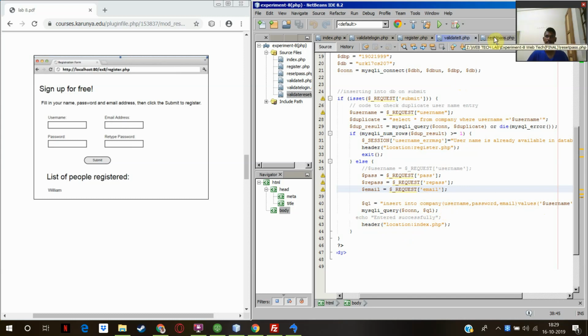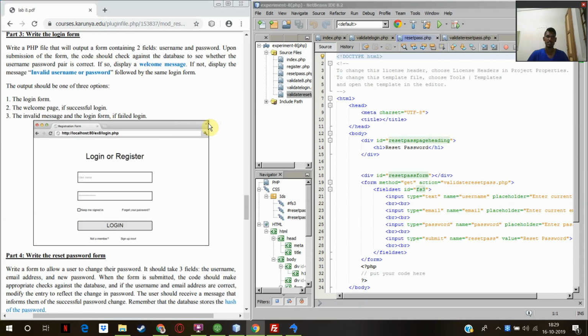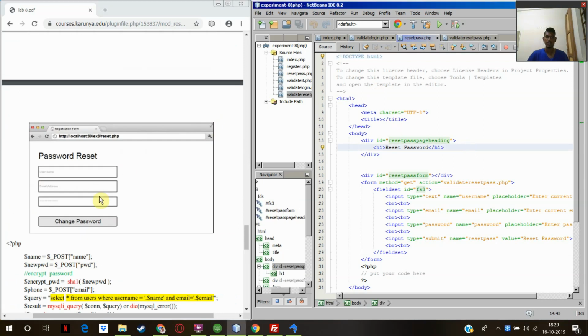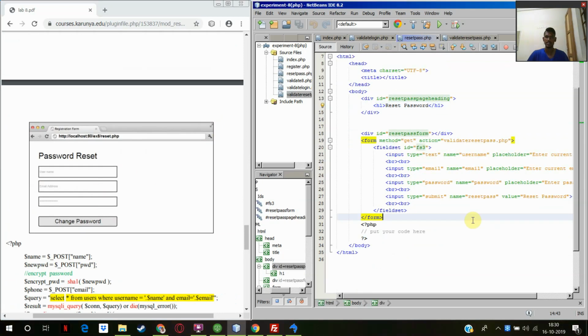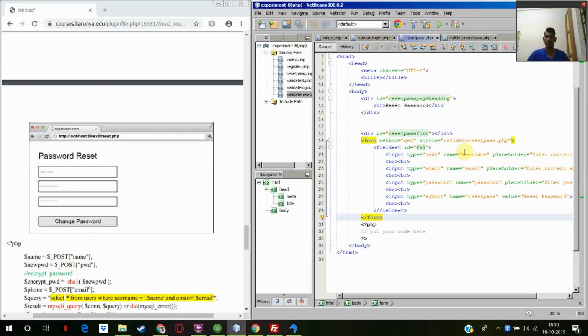And moving on to the final page, it is a reset password page. So in case you forget your password but you remember your username and your email address, all you can do is take the username, the email, and the new password. You can enter a new password and you can click the reset password button, and this is a form again which redirects to validate reset.php.